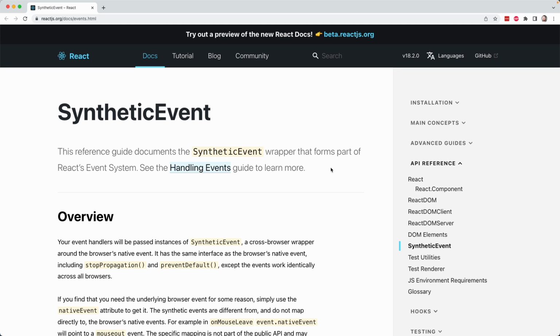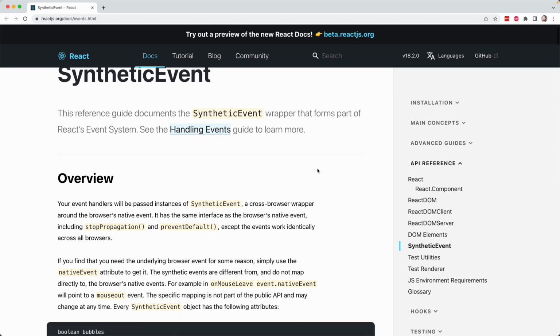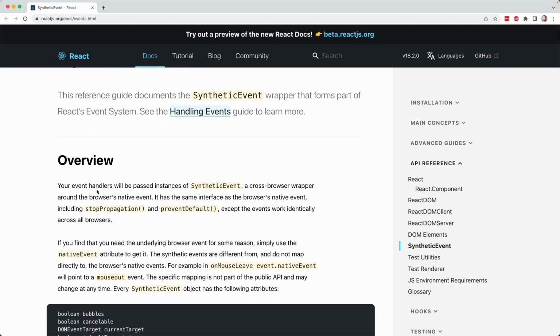And for each one of these events, React will, of course, generate and pass in that specified event object to our handler function or method. We can see that logic right here. If I scroll down in the overview, it says your event handlers, which simply mean the functions or methods that we provide, will be passed instances of synthetic event, which is just a cross-browser wrapper around the browser's native event.